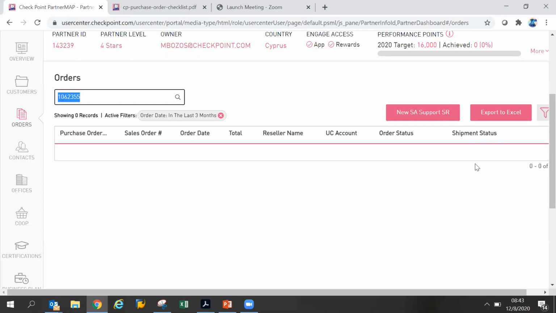If it's a hardware order, you'll also have some shipment status information here. Maybe it's in fulfillment, or maybe it's shipped. If it's shipped, there will also be some tracking information. So you'll be able to click into the sales order number and see all those details.